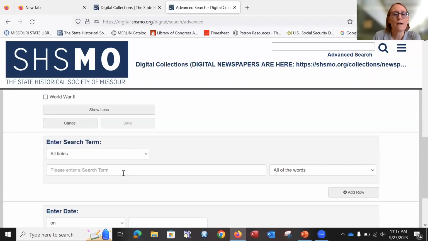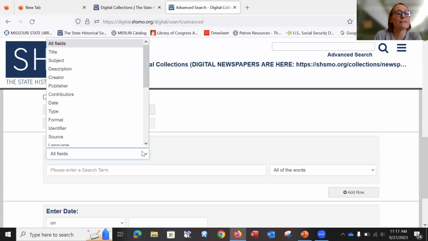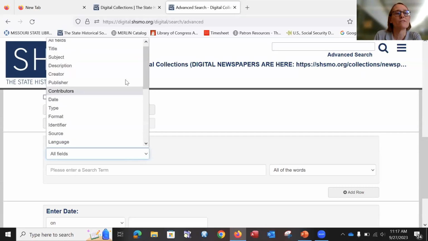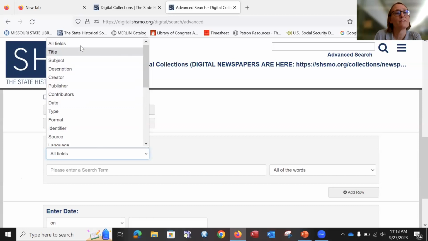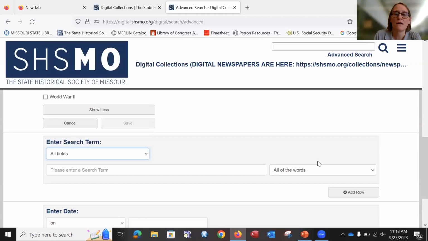Now down here, we can add our search terms. The first thing I want you to notice is you can search all fields, but you can also specify what field you want to search. So for example, format, if you wanted to search for photographs only, you could select format and type photographs. I am going to search all fields in this situation. And I'm going to search for Gentry again.